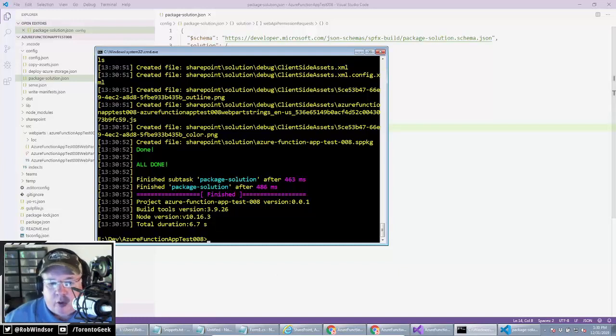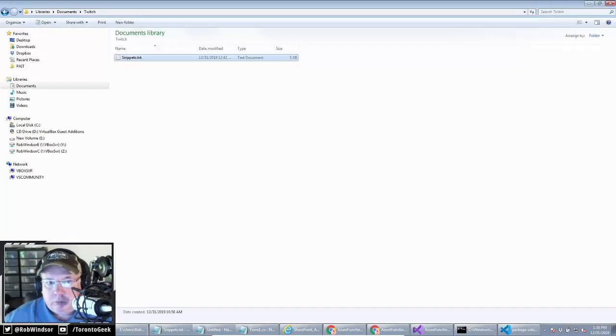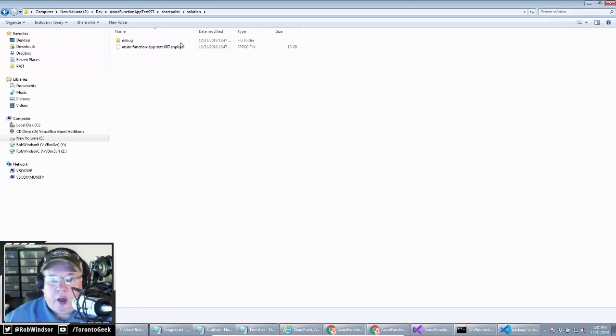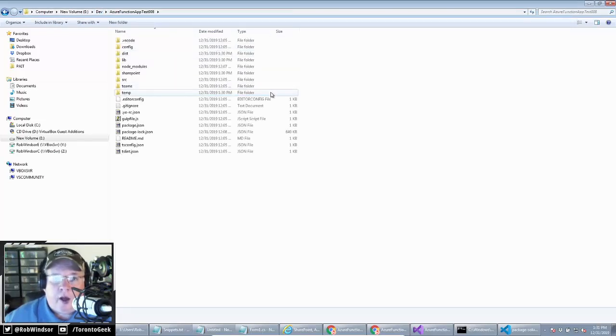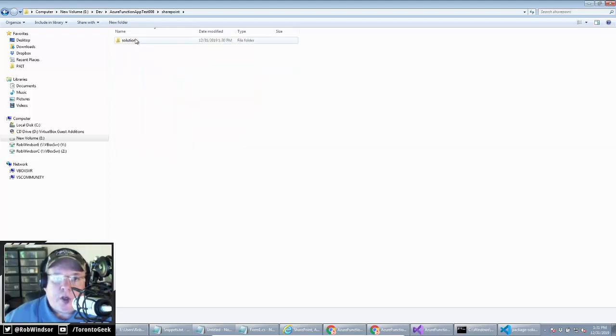So now we can come over to, not there, there. So this is the folder in Windows Explorer where I have my SharePoint Framework project. And inside of there now, there should be a folder called SharePoint and another folder called Solution. And I can go ahead and just copy that path to that folder in the clipboard. And there is our app package.